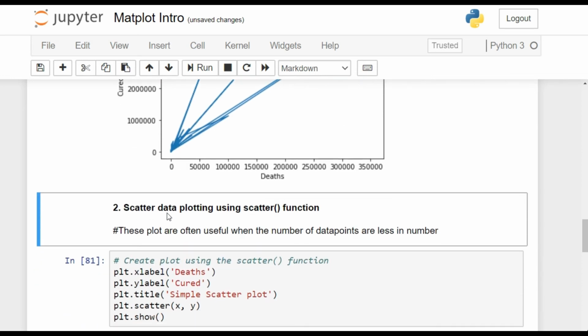Now, sometimes when we have fewer data points, we often use scatter plots. Here we have the data of only states. So the number of entries in our dataset is quite small. So we use the scatter plot to get a better figure of the dataset.